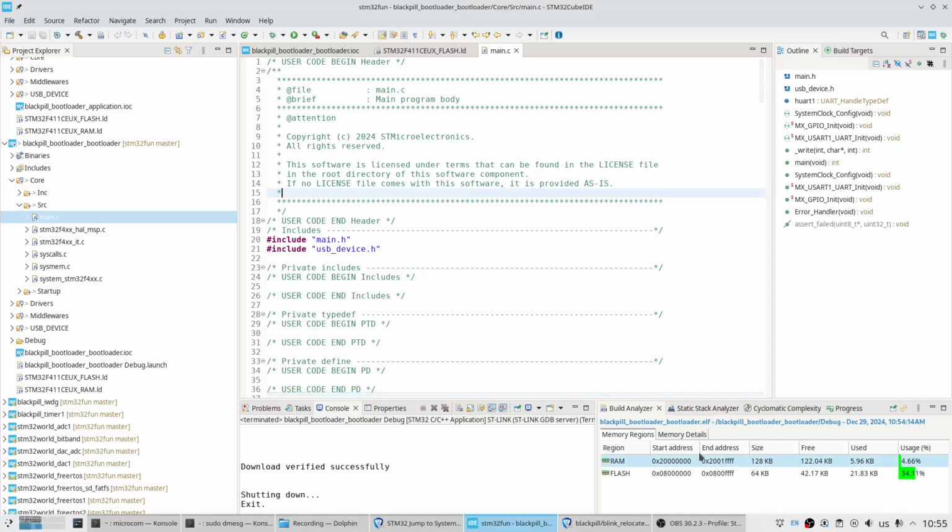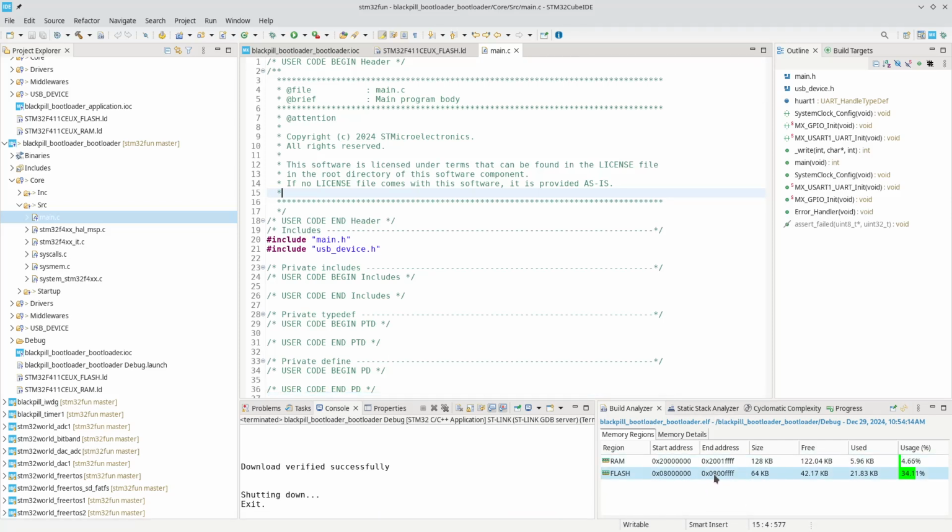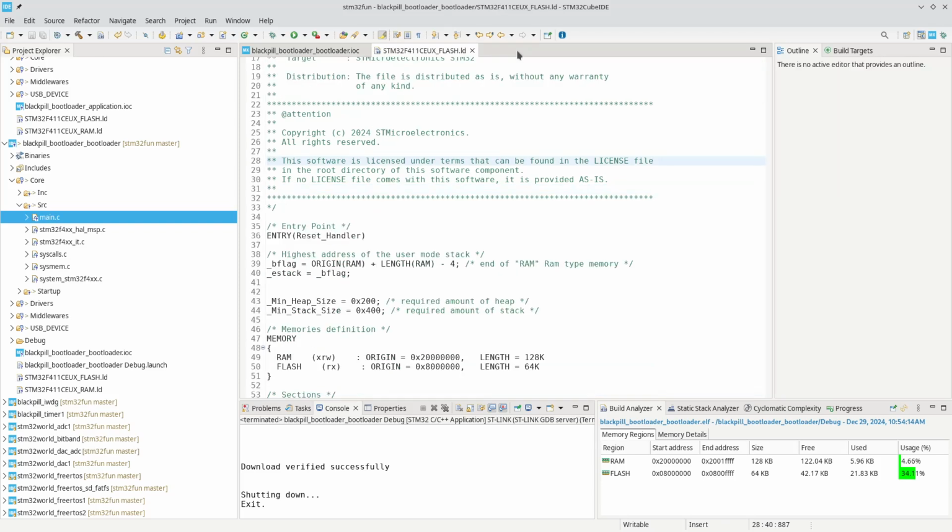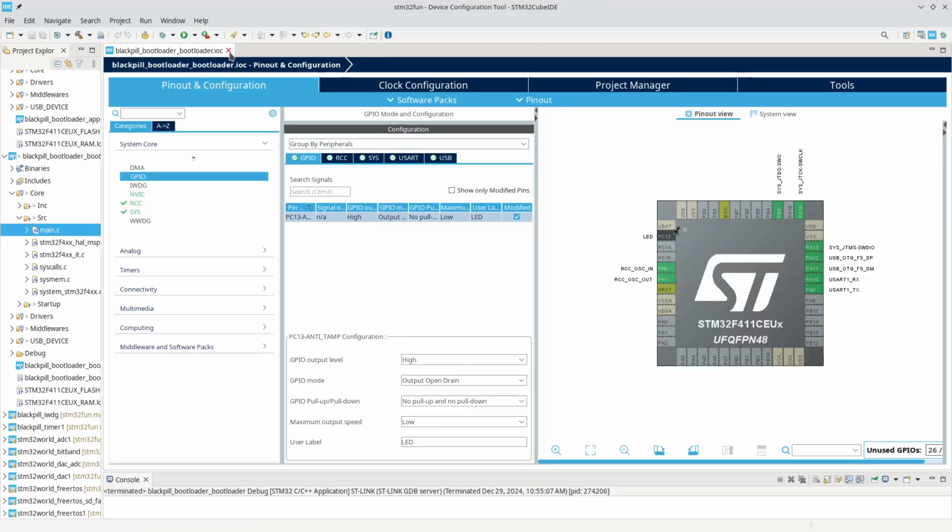Now the application, this address is important to understand, because of the 512 kilobyte available, we're using 64 kilobyte for the bootloader. That leaves us 448 kilobyte, and our address should be 8001000. That will be the starting address of the application. So let's go in and try to create our application as it should be.